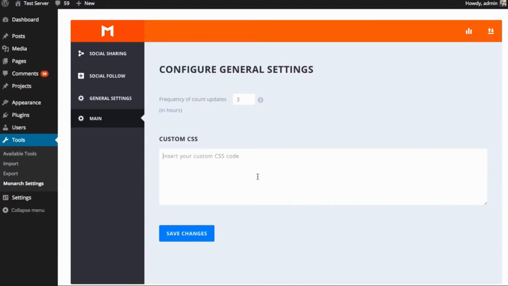Next up is the custom CSS box, where you can just input any custom CSS you would like to use for the plugin, so you don't have to edit your theme or create a child theme just to edit some Monarch CSS. You can just input custom CSS here.